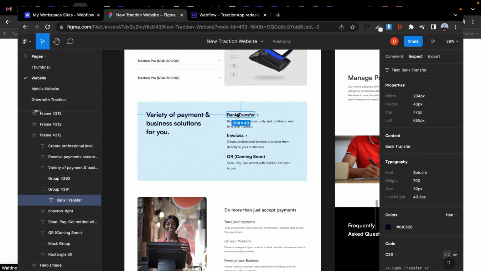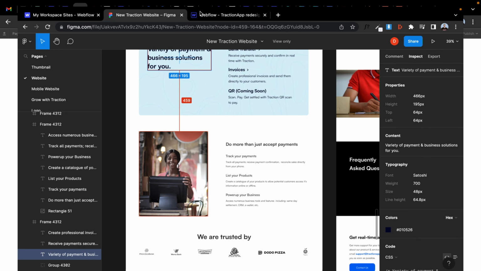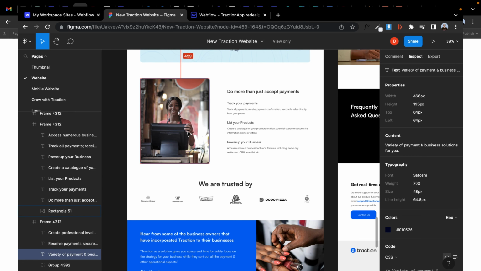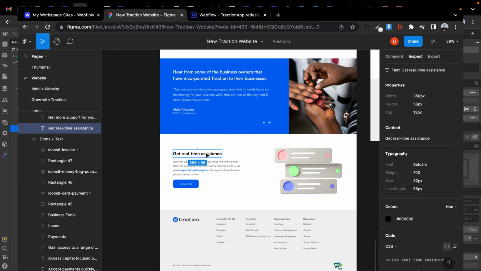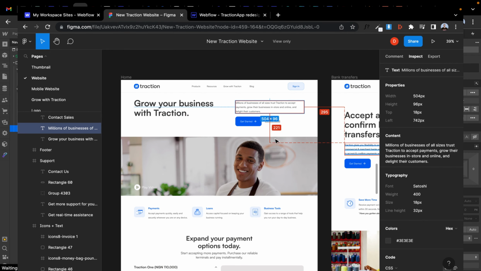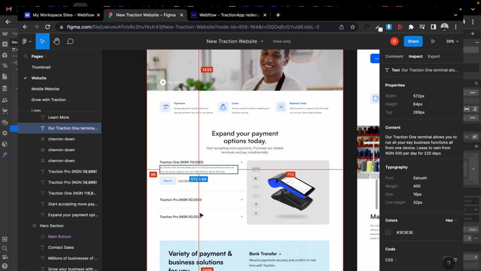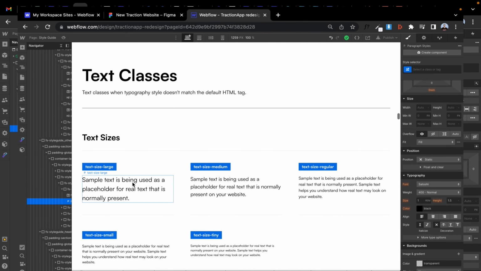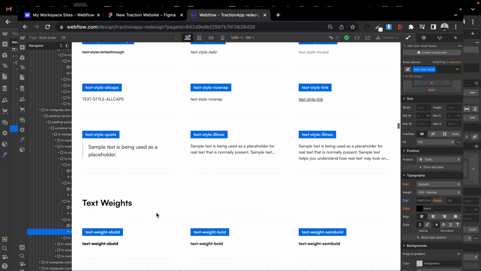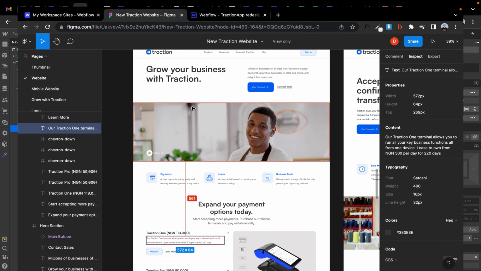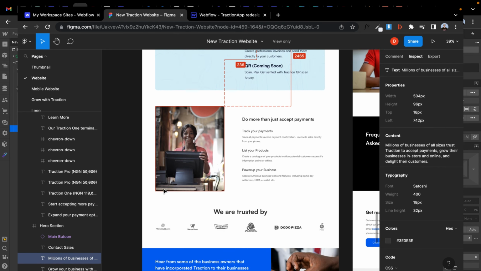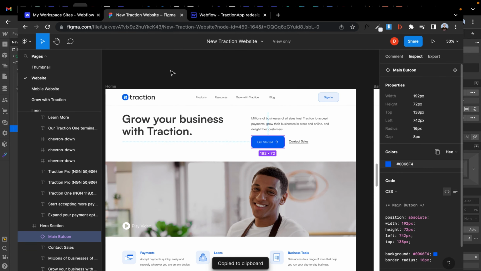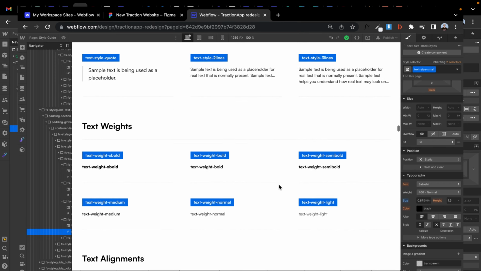Just have to take note of your H1s, your H2s, your H3s from your design file, so you can set them up on the style guide inside the Webflow. That's Client-First. So this is it. You also want to check the paragraphs. You also want to check the text classes. You also want to check every other thing to make sure that you are in sync with the design. Also the colors, the buttons, you want to check that too.